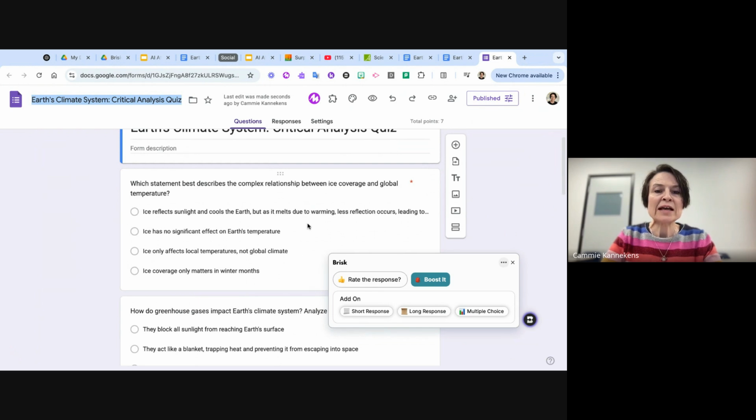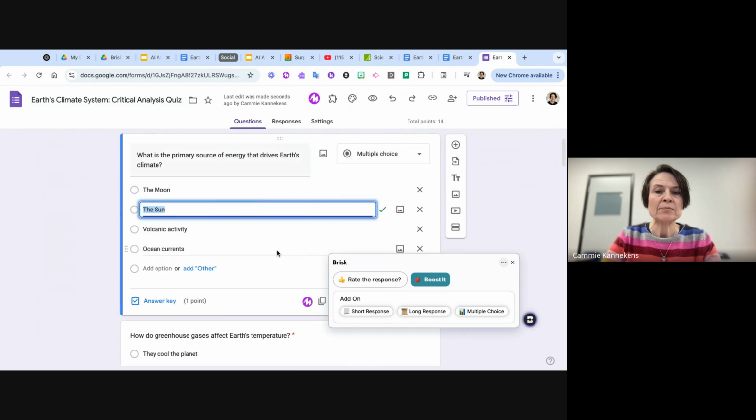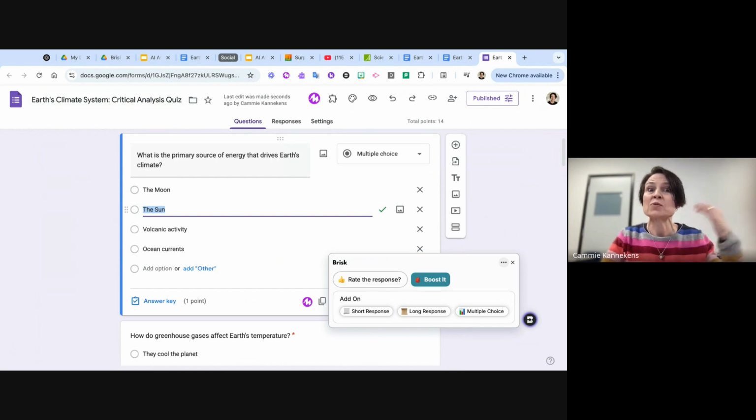So if I click on the question, you'll see that it has given me an answer. So it's given me the correct answer, what it thinks is the correct answer. Now this is where the 80-20 comes in. I have to check this over because AI absolutely makes mistakes.